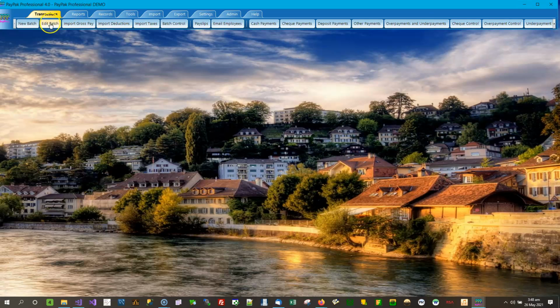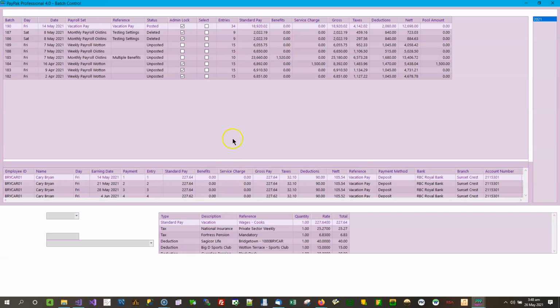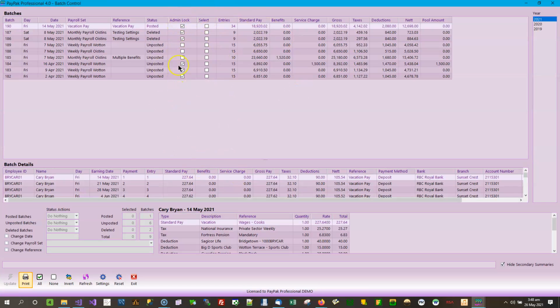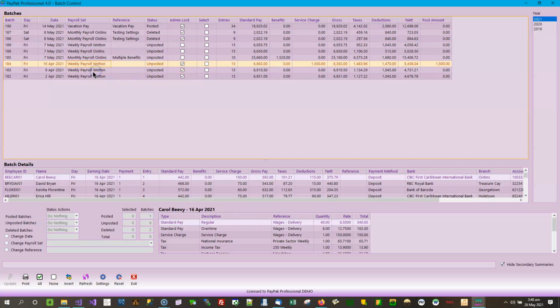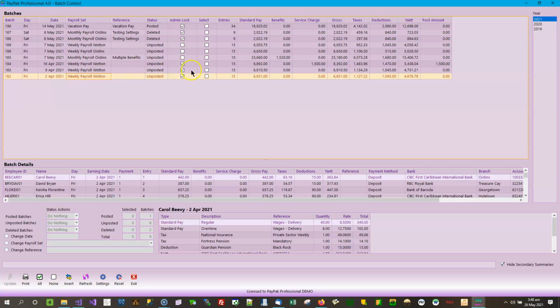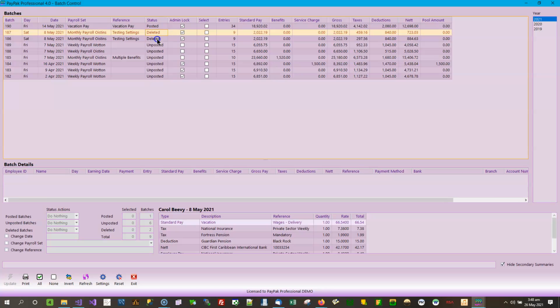So having looked at the edit batch screen, it's actually the unposted batches screen, which appears when you go to edit a batch. Let's look at the batch control screen, which takes us directly to batch control. And there is your admin lock. As you can see, the 3 batches for the 7th are unlocked, and the other 3 unposted batches are locked. The posted batch is locked and the deleted batches are locked.